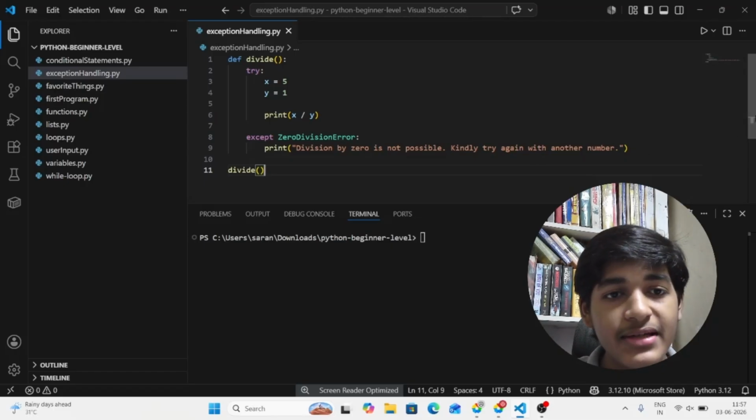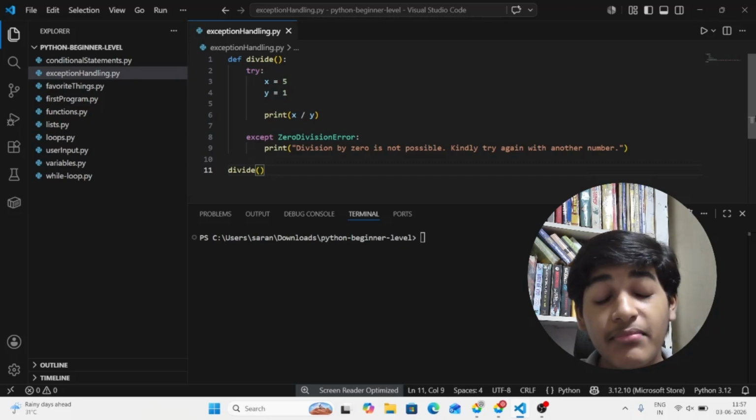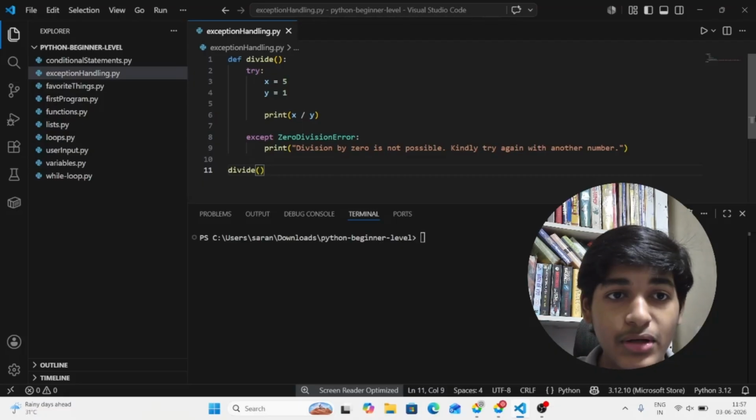Now the challenge question is: handle a ValueError and provide a custom error message to the user. Do paste the code in the comment section below.